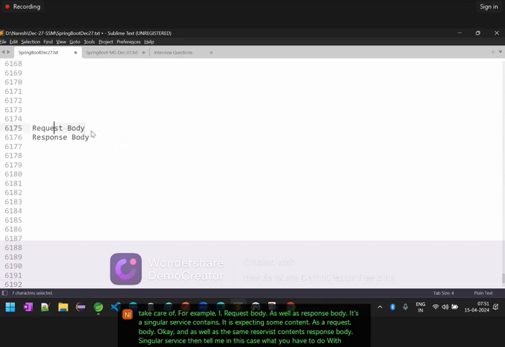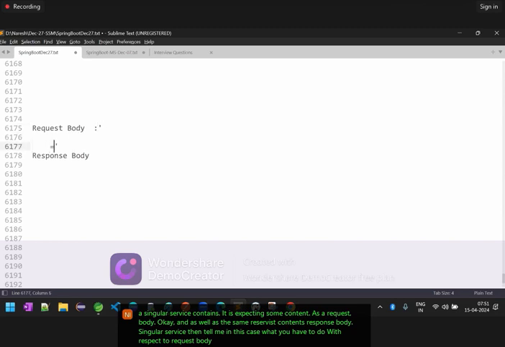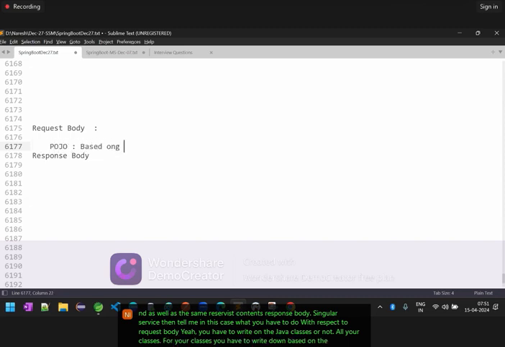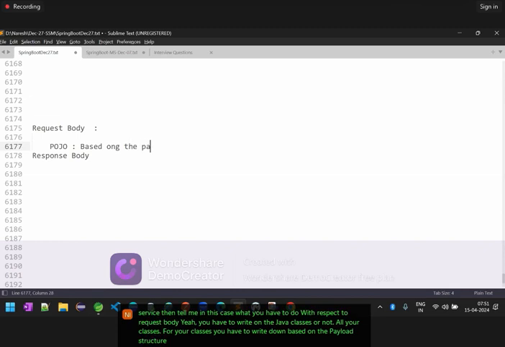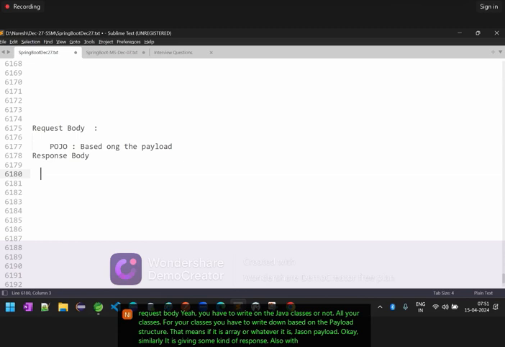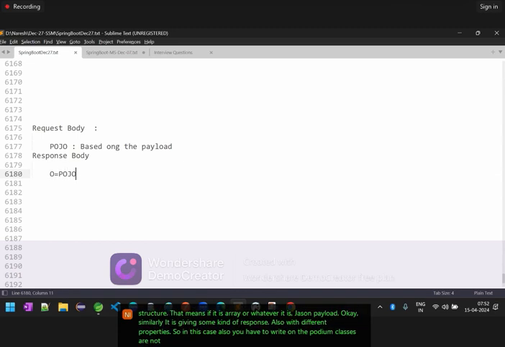With respect to the request body, you have to write the Java classes or not? POJO classes. You have to write POJO classes based on the payload structure. That means if it is an array or whatever it is, a JSON payload. Similarly, it is giving some kind of response also with different properties. So in this case also, you have to write the POJO classes or not? Right? So in this case also, you have to write the POJO class. So that's where you have to do a lot of practice.